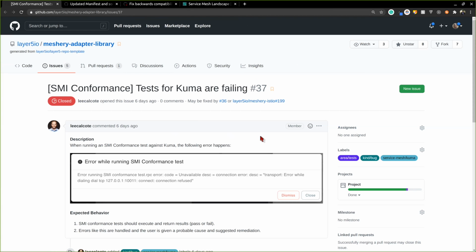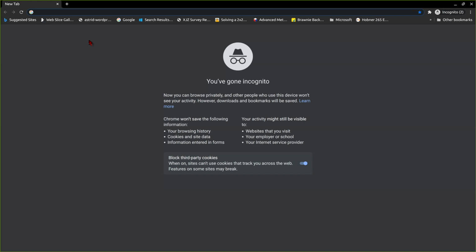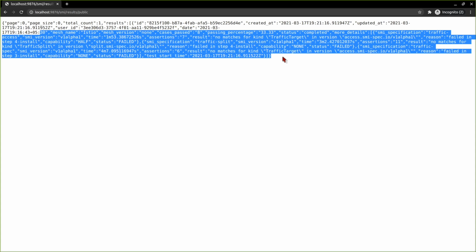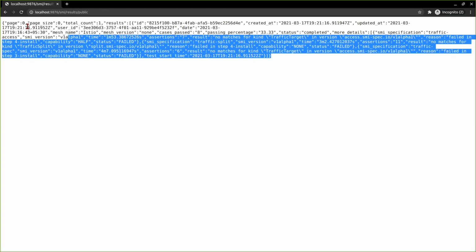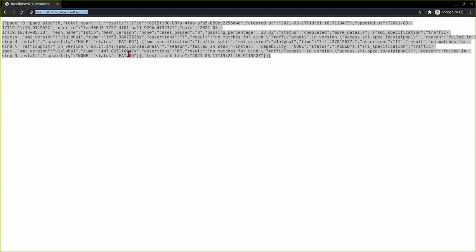So I had run it locally. This was a test which I ran before this meeting, and as you can see those results. It is not formatted for that. I need to go out of incognito.